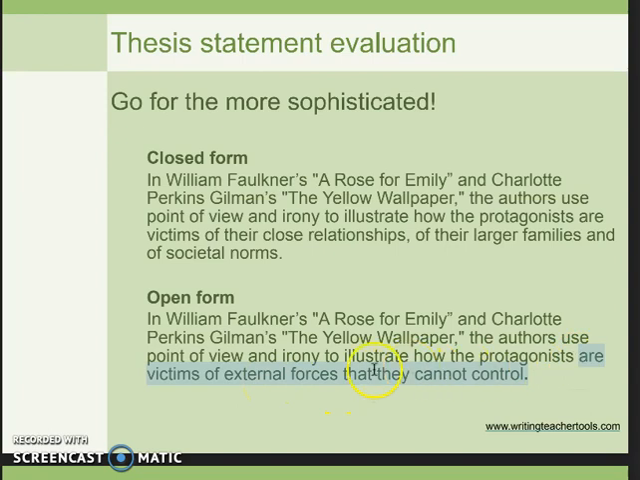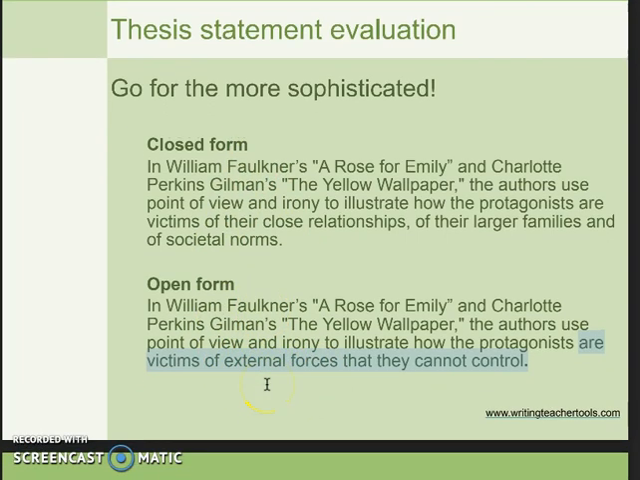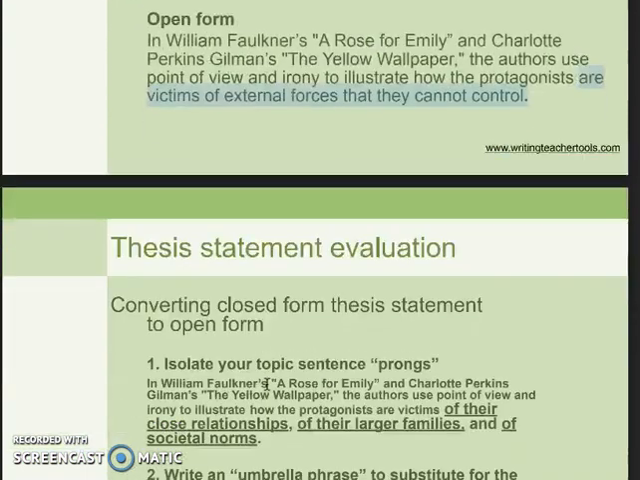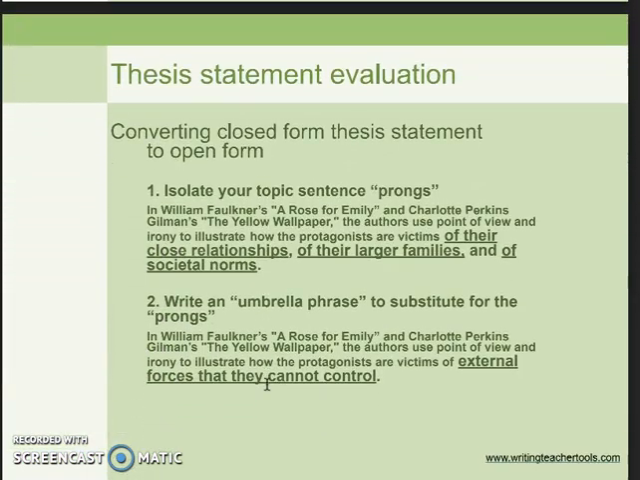After our readers read this thesis statement, they're not sure exactly what you're going to talk about, except that they are victims of external forces. So that's why we label these things closed versus open. This open one leaves more room for readers to explore what these external forces might be as the writer develops it.